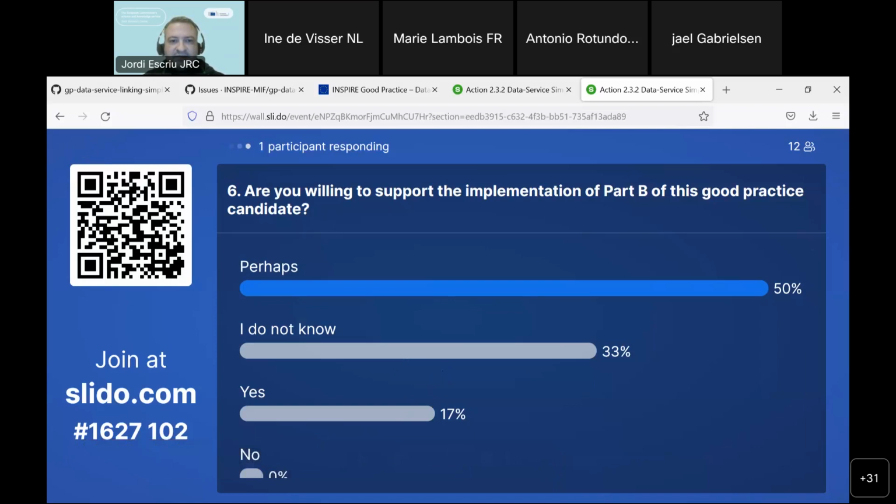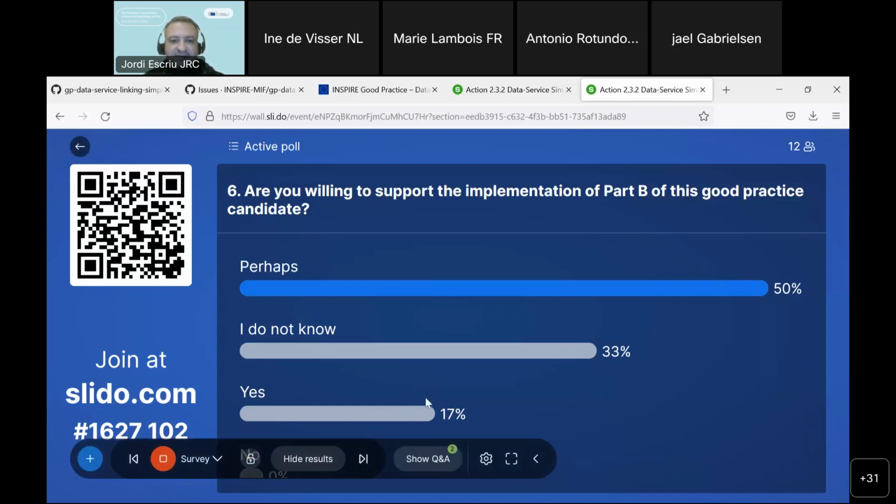50% of people perhaps are implementing it or supporting it, and 17% are considering also supporting this good practice.